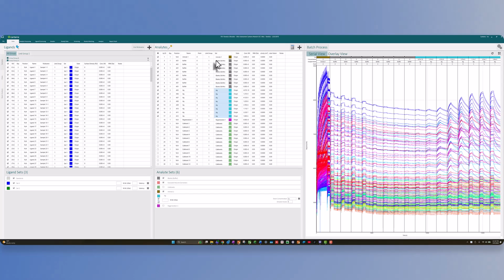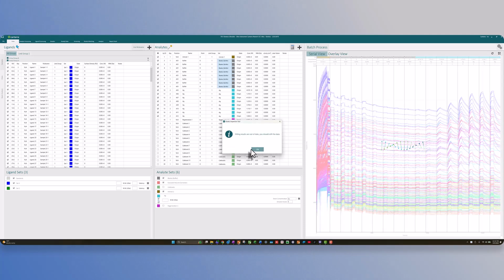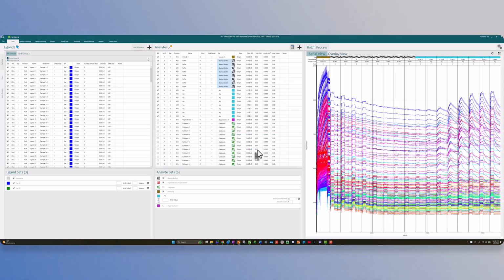The first step will be to identify the buffer blanks by clicking and dragging to select multiple rows, and then right-clicking and assigning these as blanks. Next, we want to ensure all our analyte injections are identified under the same group. We're now ready to start the processing procedure.